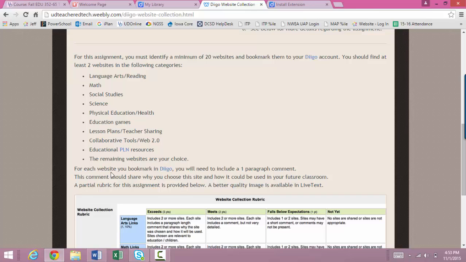Now, for each website you bookmark in Diigo, you're going to need to include, I'm going to change this to a minimum of 2-sentence comment. This comment should share why you chose this site and how it could be used in your future classroom. So we're going to go back to my library.